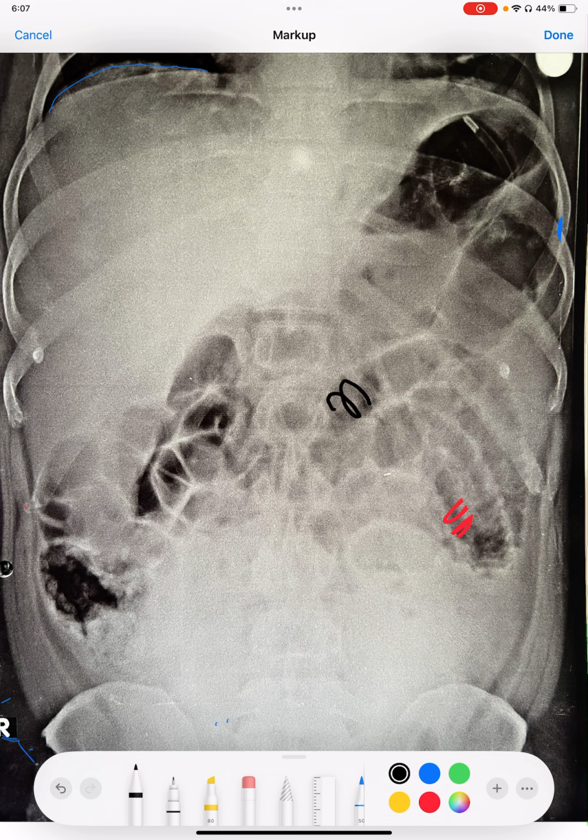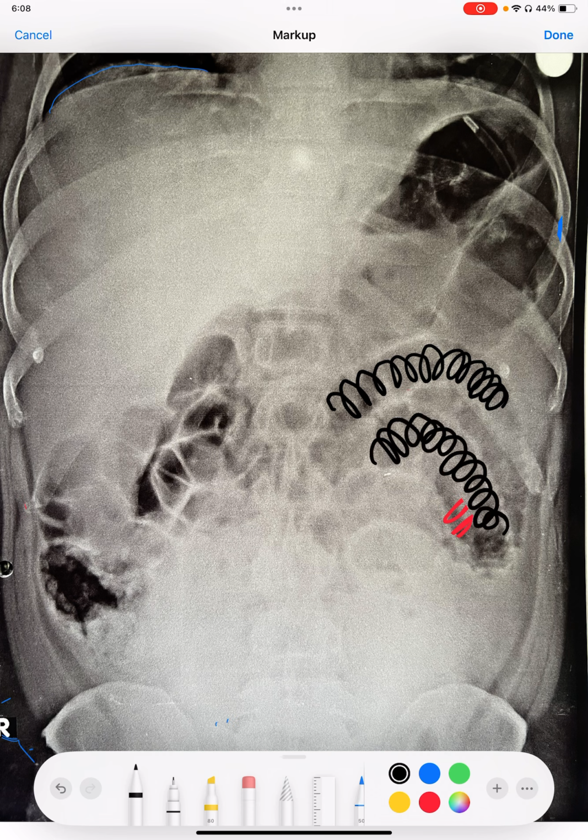If you look closely, you can simply trace it. Here is one more spring coil. This is one more spring coil. This is one more spring coil. So these are very prominent spring coil appearances if you look at it very closely.